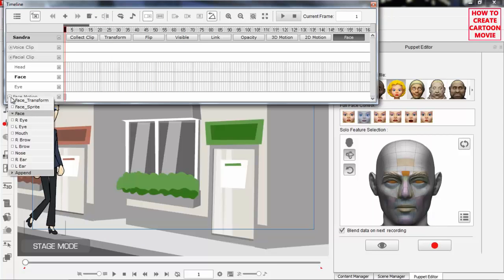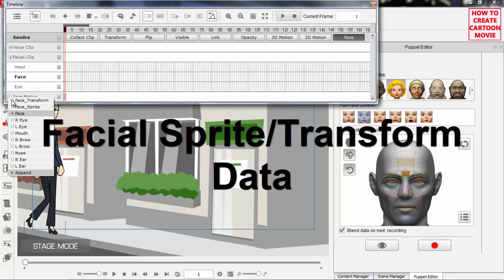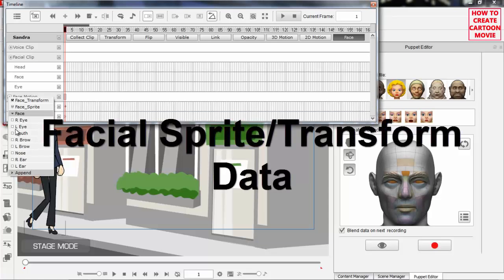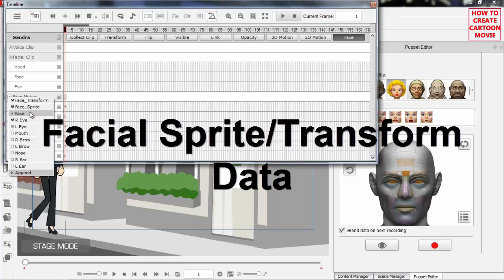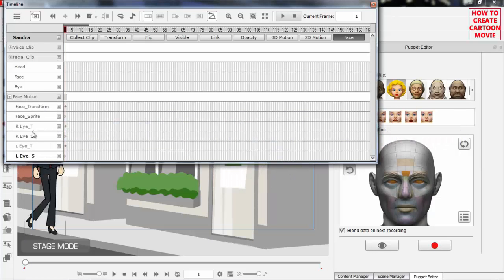Now in the facial motion track, you can see we have different tracks for facial transform and facial sprite. Let's go ahead and select facial transform and facial sprite tracks, and then we'll select the right and left eyes. So now you can see we have right eye T and right eye S.